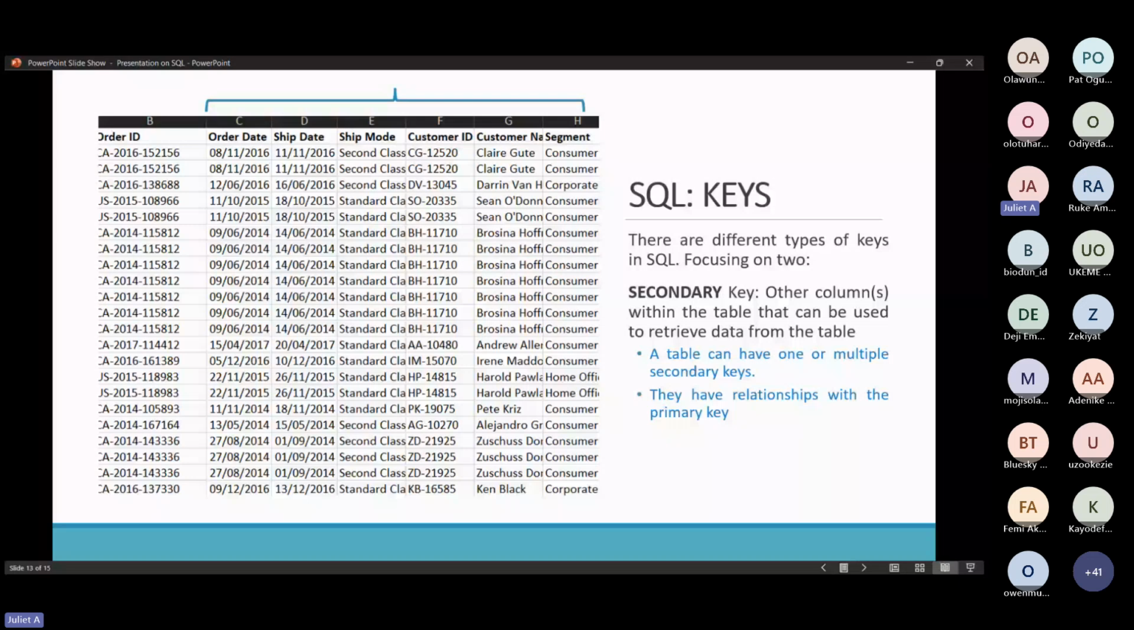So, for example, if I pick out, say, this customer ID, I'm looking at SO 20335. Okay, so this is the customer ID. I want to know what order ID that relates to. I'll need to go back to my primary key. I want to know, okay, Sean O'Donnell, what order ID does that relate to? So they all have a relationship with the primary key. They are not standalone data. They are all related.